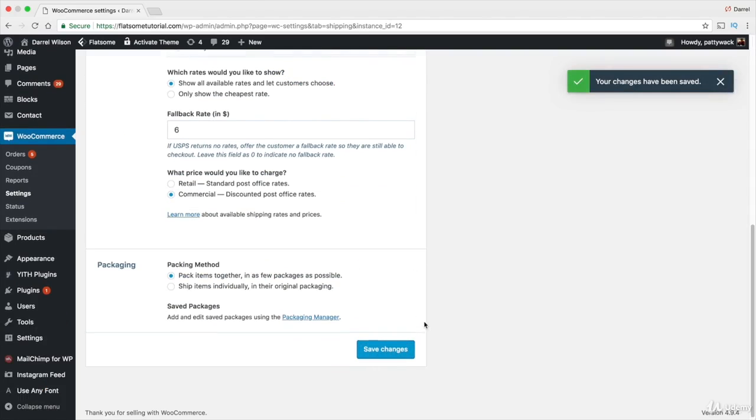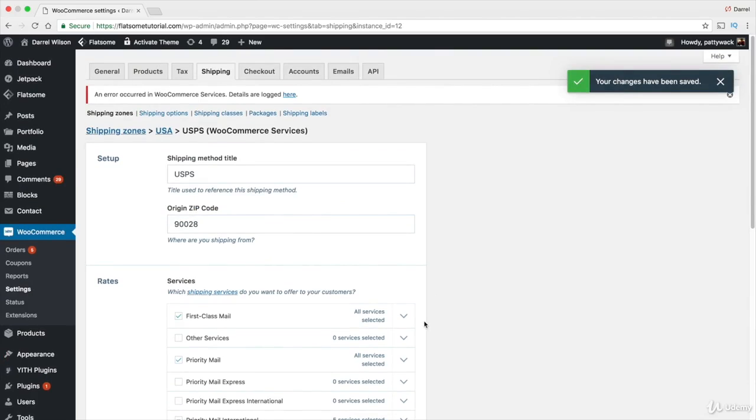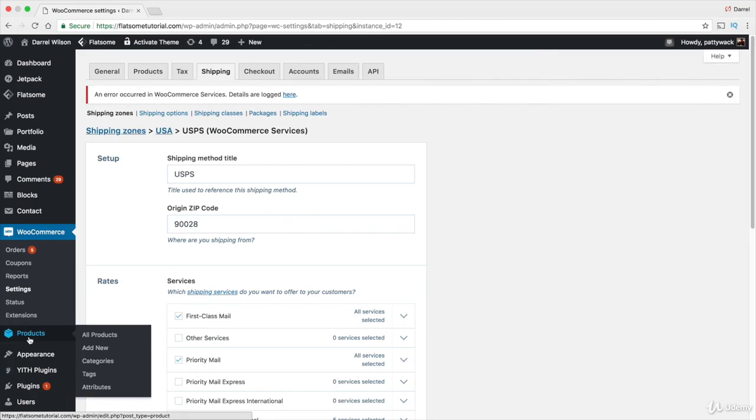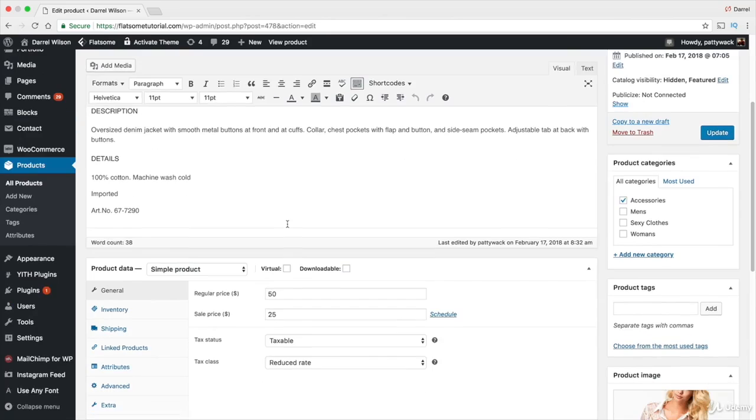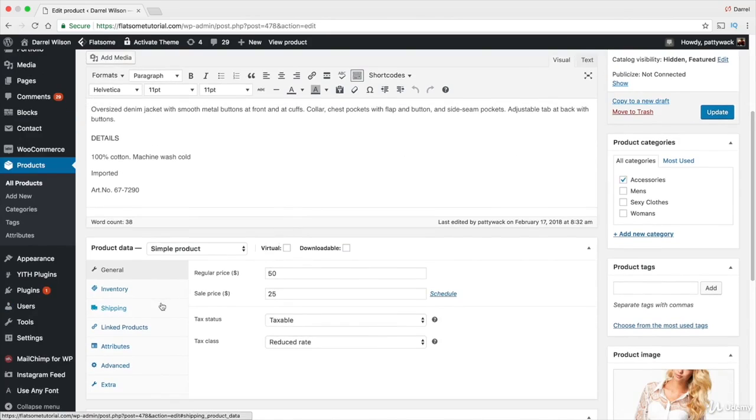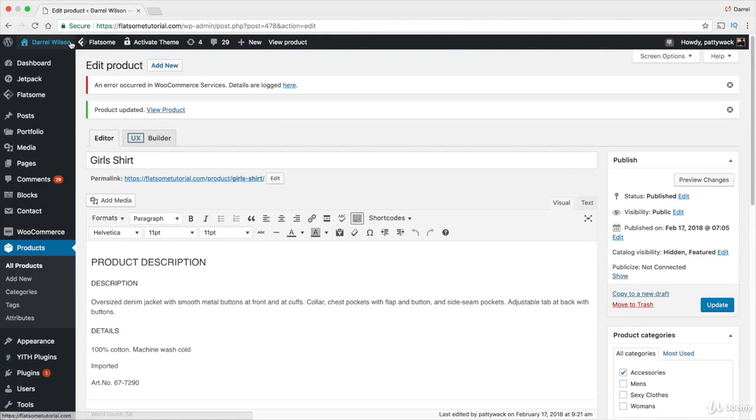Now again, guys, remember you must set the dimensions for the product for this to properly work. So what do I mean by that? Let's go ahead and go to products, all products. I'm going to go to girl shirt right here. Now, right here, you can see that under my shipping, I have the ounces and the dimensions set. So basically, USPS needs to know how big your product is, how much it weighs, so they can charge you accordingly for shipping. So you need to make sure that that is set for your products in order for the automation to work.